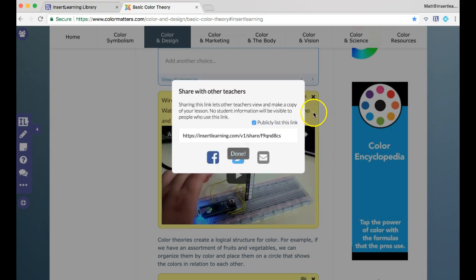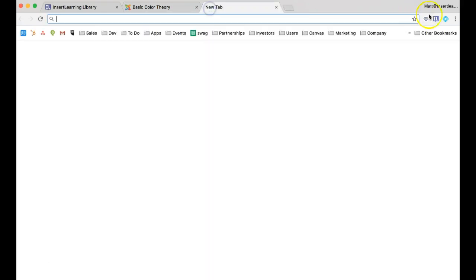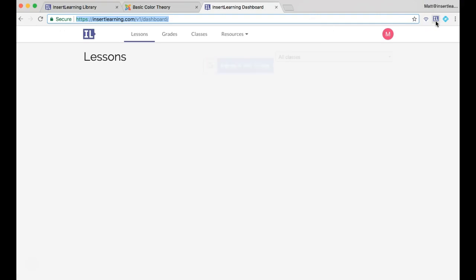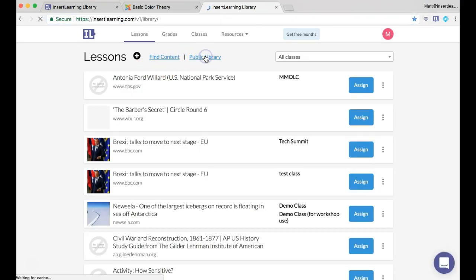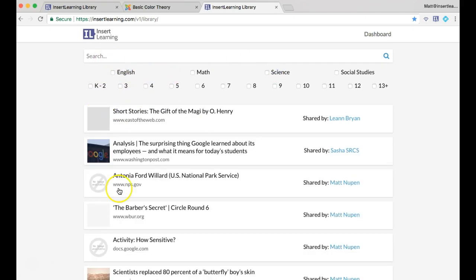And save. Now if we head back to our dashboard and public library, so open a new tab and head over here. Now we go to the public library. If I click on science, there's the lesson that we just created. With all these different lessons, you can always share them with other teachers, but the great thing now is that you can simply go back to the public library and find all of those lessons in there, see who's shared the lesson, and you can always check them out.